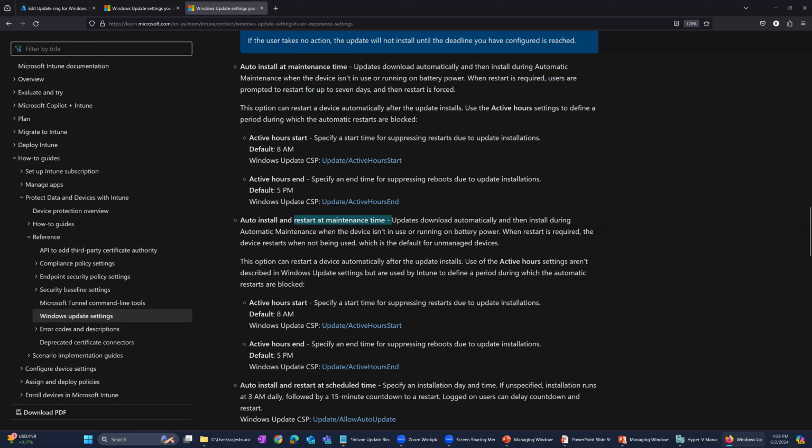Let's see what happens. It will download updates automatically and then install during the automatic maintenance time when the device isn't running on battery. When the restart is required, the device restarts when not being used, which is the default for unmanaged devices. This option can restart a device automatically after the update installs. Use the active hours settings, which are used by Intune and define a period during which automatic restarts are blocked. So what it's saying is it will restart during the maintenance time, outside of office hours, automatically.